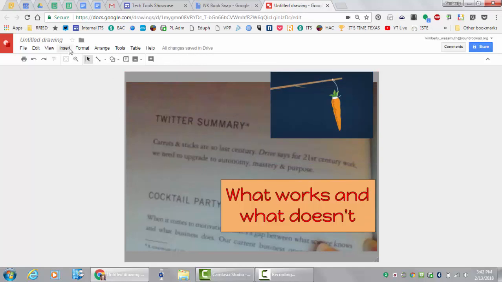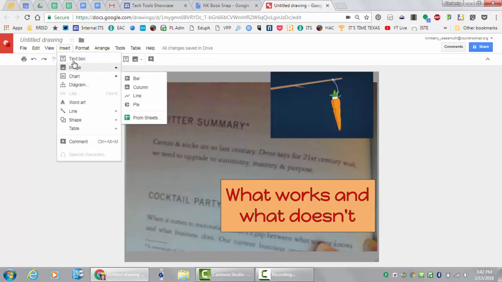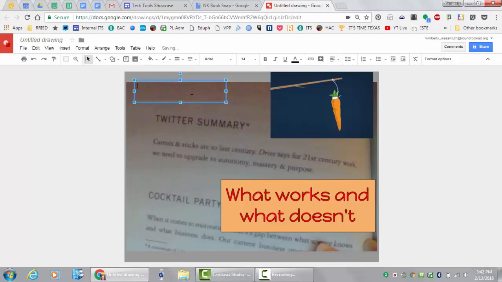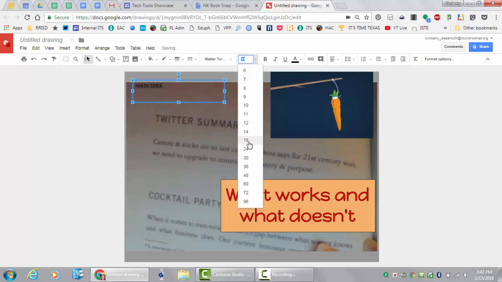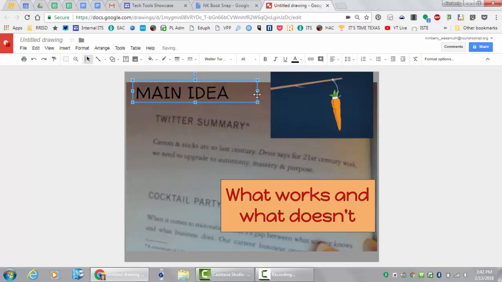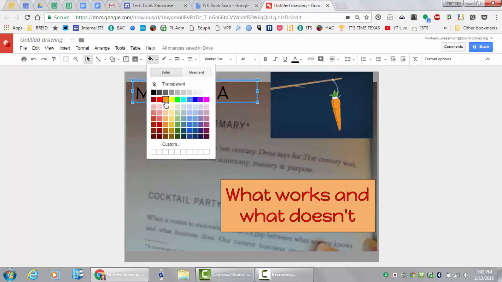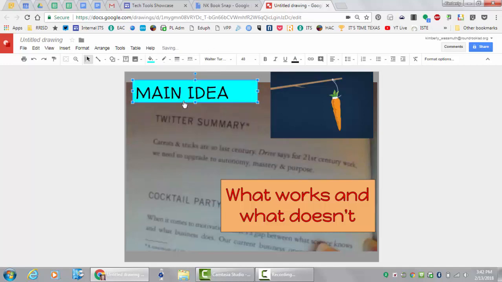And then we'll insert another text box right here and call it main idea, so you know what I'm worried about. I'm going to change the font and the size. And I'm going to even fill the box with some kind of fun blue. So there you go. So my main idea is what works and what doesn't. Carrot and sticks are so last century.